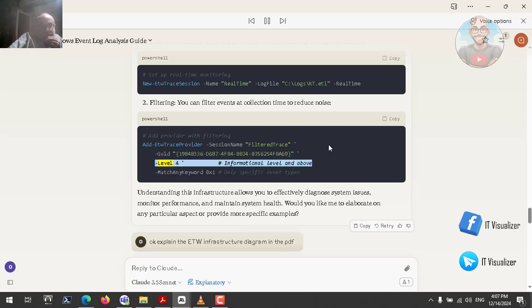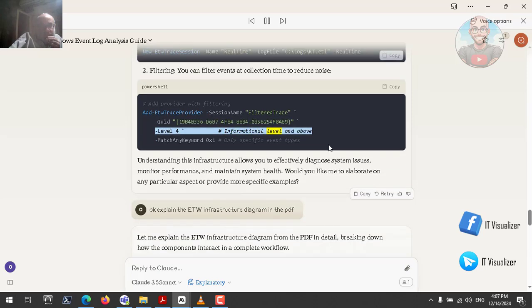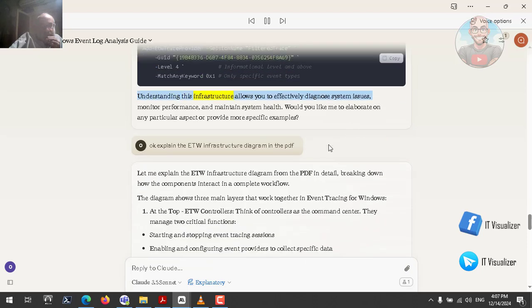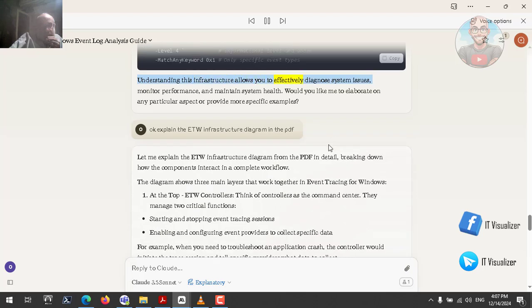Level 4 informational level and above, match any keyword 0x1, only specific event types. Understanding this infrastructure allows you to effectively diagnose system issues, monitor performance, and maintain system health. Would you like me to elaborate on any particular aspect or provide more specific examples?